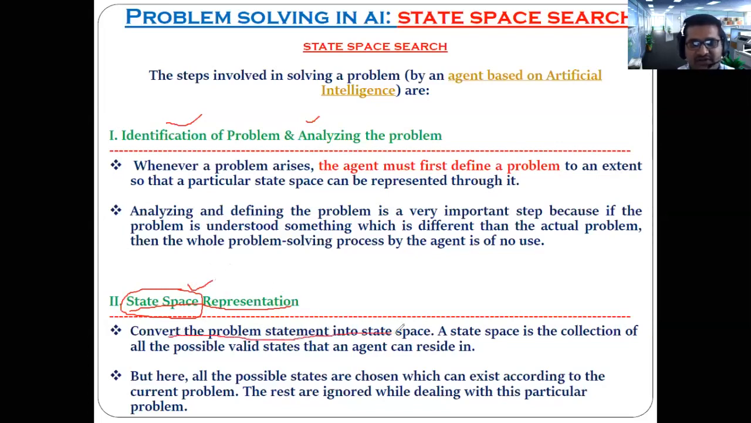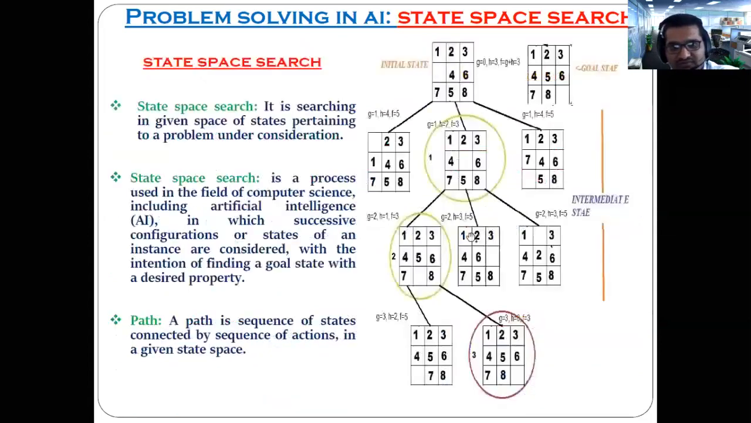Convert the problem statement into the state space, where the state space is what? The collection of all the possible valid states where the agent can reside. That agent can reside means which states the agent can utilize or where the agent can make its entries. Understood? So what exactly the state space is, I already told you yesterday. This is nothing but the representation of the 8 puzzle problem with the help of the state space. Correct?